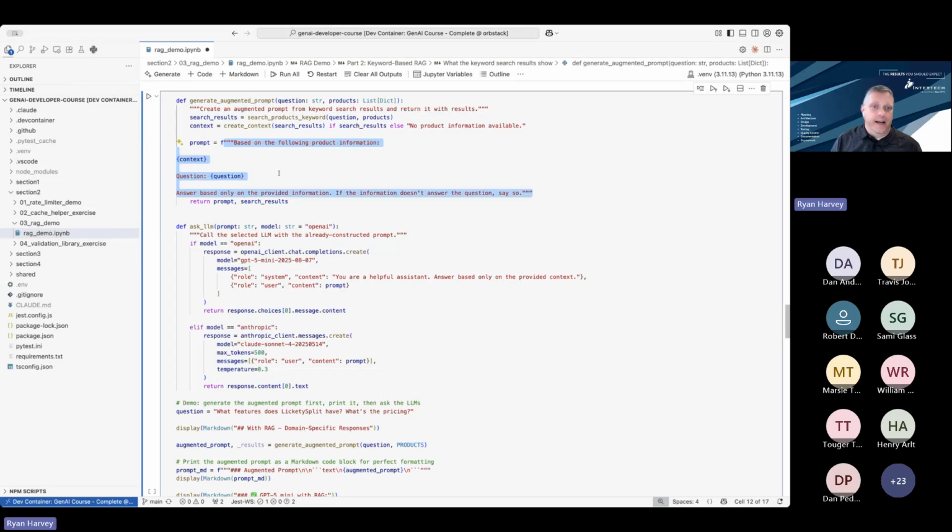This whole section that I highlighted. Based on the following product information, insert product information here. Question, that's going to be my question that I asked originally. What features does Lickety Split have and what's the pricing?